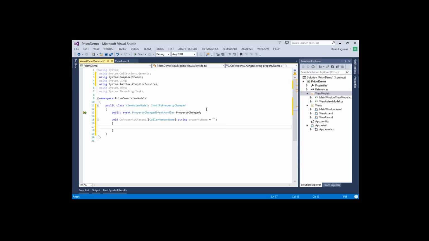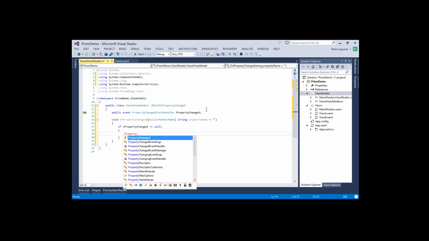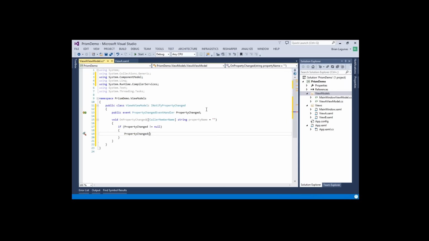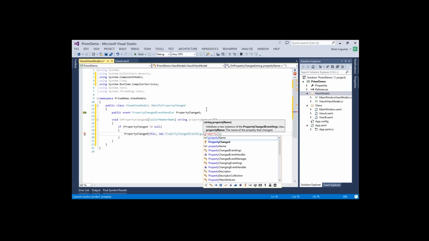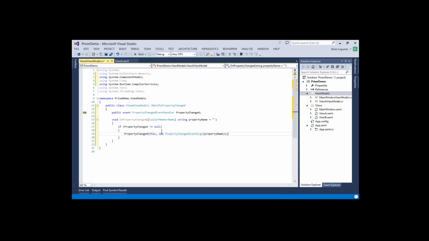Okay, so this is what normally happens. You'll normally see, hey, if PropertyChanged doesn't equal null, then go ahead, PropertyChanged, new PropertyChangedEventArgs, and then you pass in the property name, right? That's kind of what we see. This is common, very common.